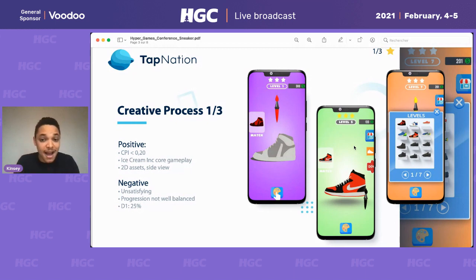However, on the first prototype, we saw that it was very unsatisfying for users, because people were churning a lot. In fact, we had less than 25% day one retention, which wasn't enough at all to pursue and have this game become a hit game. So progression was not well balanced. There was some content lacking in the game, and I think the main point is the game was unsatisfying.